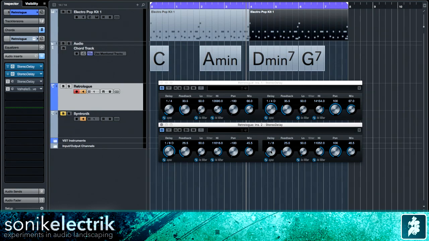So again, introducing some syncopation, but I'm offsetting it so that the syncopated beats are on the left side and the straight eighths are on the right side. This time I've brought the feedback down to about 25%, and the high cut is down between 11 and 12K, and the mix is between say 40 and 50% here. So let's have a little listen to what the second instance of the delay does.